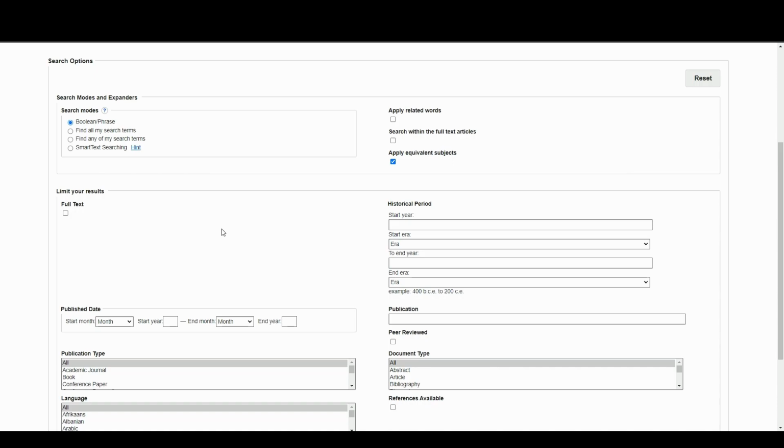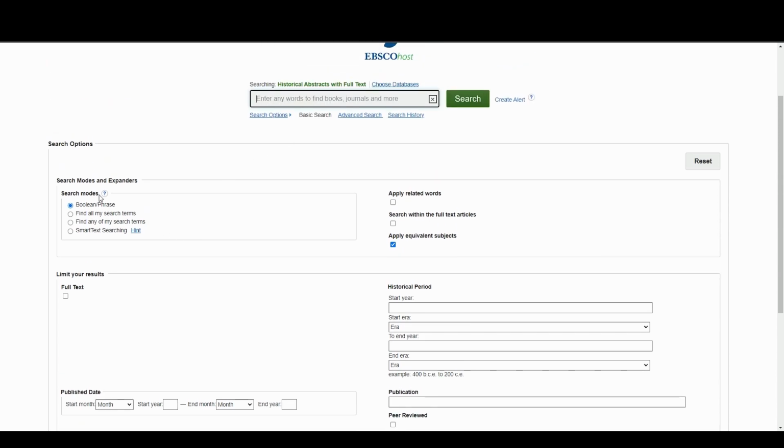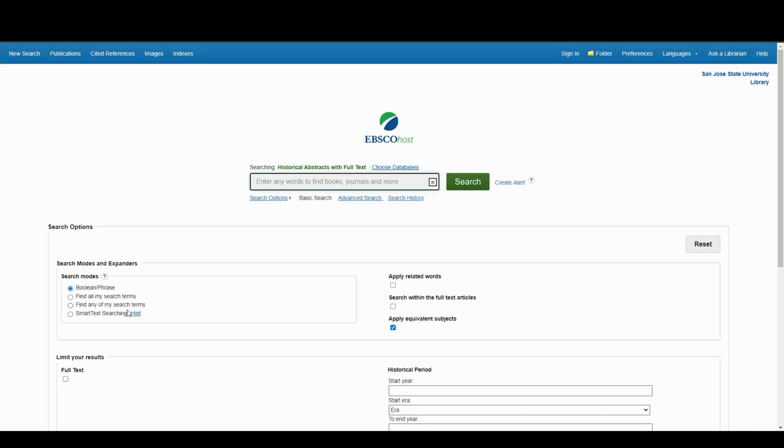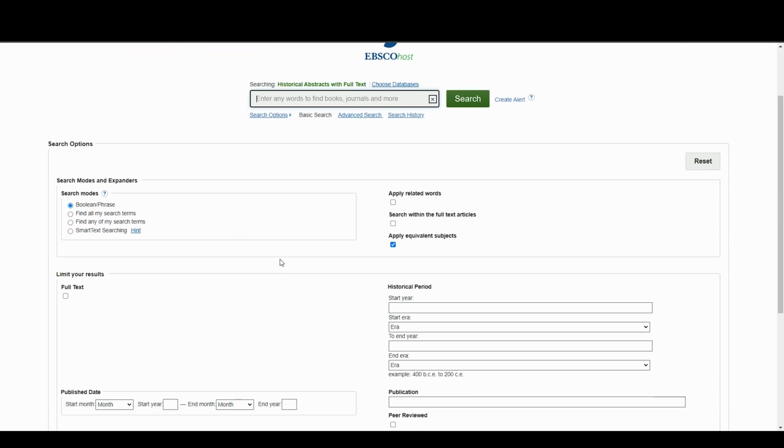for searching. These include different limiters such as search modes, which are especially useful here. If you want to use a Boolean phrase, you can do it right here in the basic search bar, as opposed to the advanced search where they have 3 different search bars and you can choose Boolean operators all the way up in here. For basic search, it's very useful. You can also, depending on what kind of results you want to get, use other modes such as finding all search terms, any of your search terms, etc.